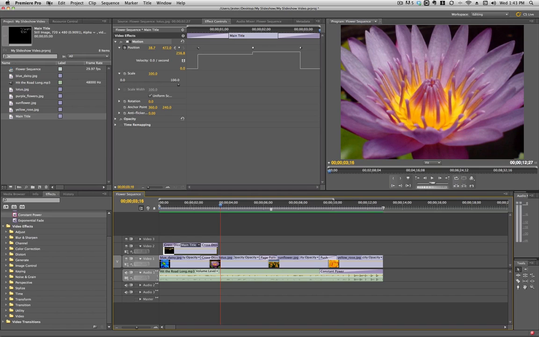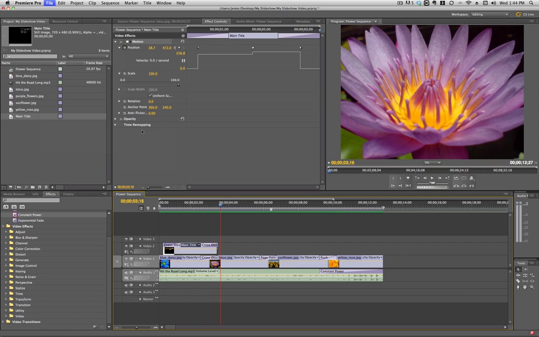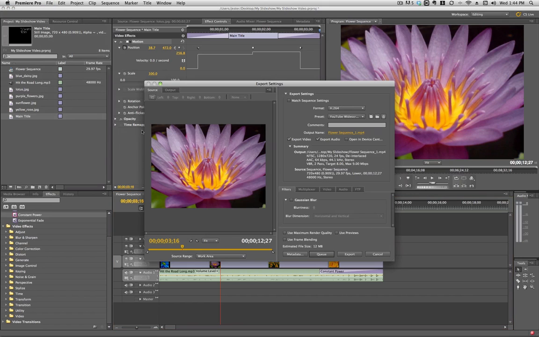So we're going to go to the File menu, and we're going to go all the way down here to where it says Export. And we're going to use this menu item here called Media. You can also use Control M on your keyboard, and that will also bring up the export window as well. So Export Media takes just a second, and the export settings window comes up.